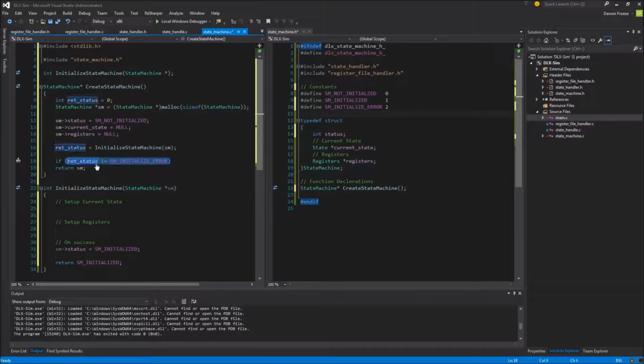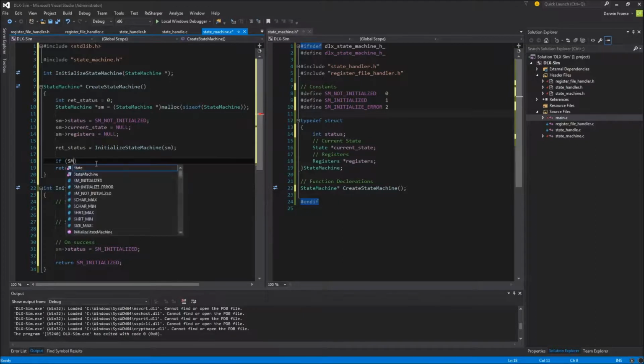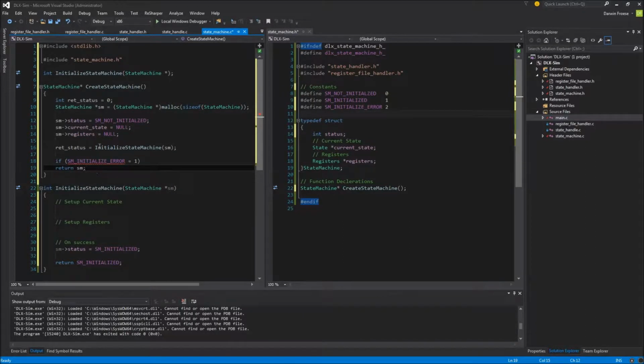So actually, one thing I learned from a professor of mine was to always put your constants on the left. Stuff like a define, you can't change it by going SM initialize error equals 1. It gives you an error because it's not a modifiable value. So what he taught us to do is always put that value on the left.